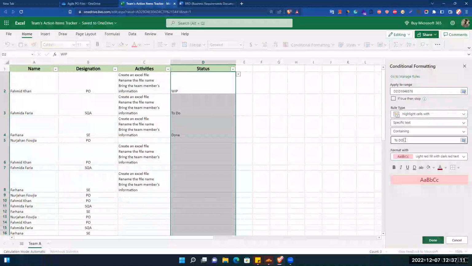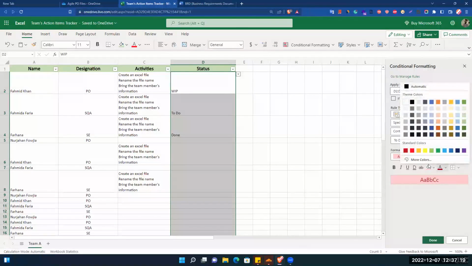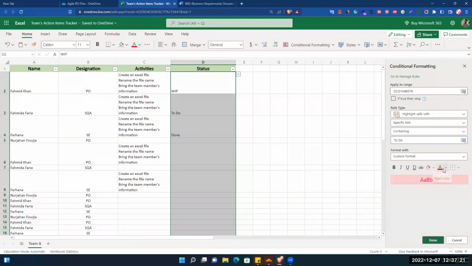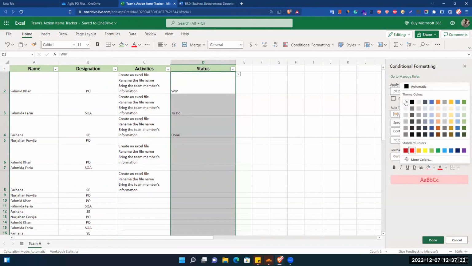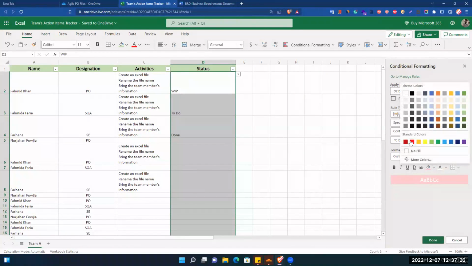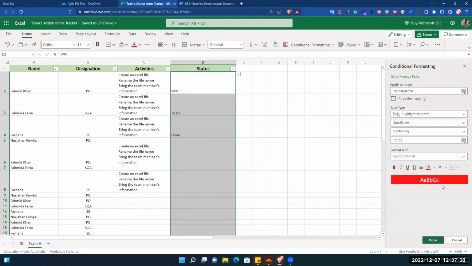To do. Okay, if it is to do, then the background color will be red, and the text color will be white. So if it is for to do, then it will show like this.